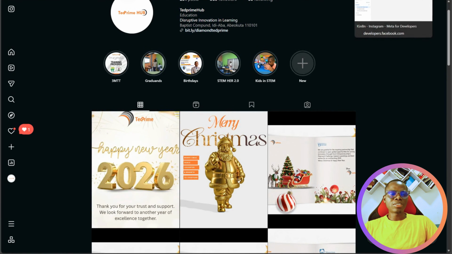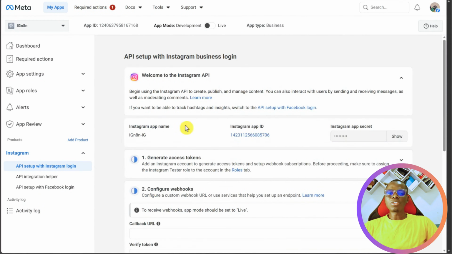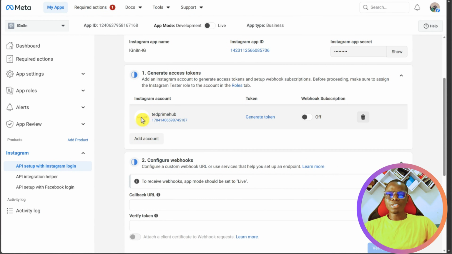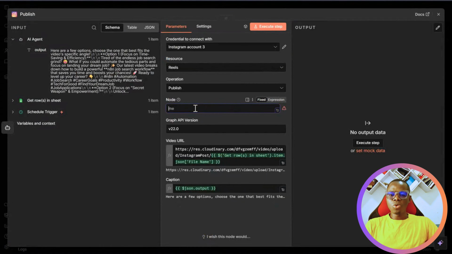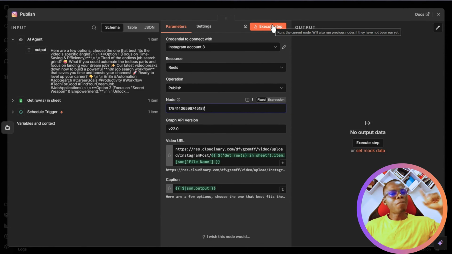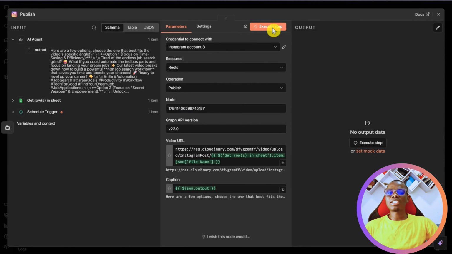So let me go back to the Facebook here. So we want to copy the IG account ID for that specific account, and this is it here. So if I copy this, then we go back to the flow and paste it inside the node. Now that we've done this, we are fine. If I execute this now, it should go ahead and post that video right there on my IG. So let's test it out.